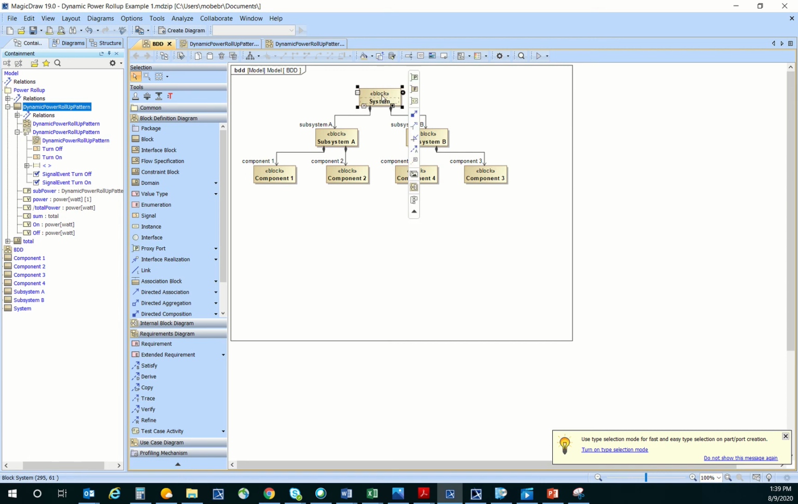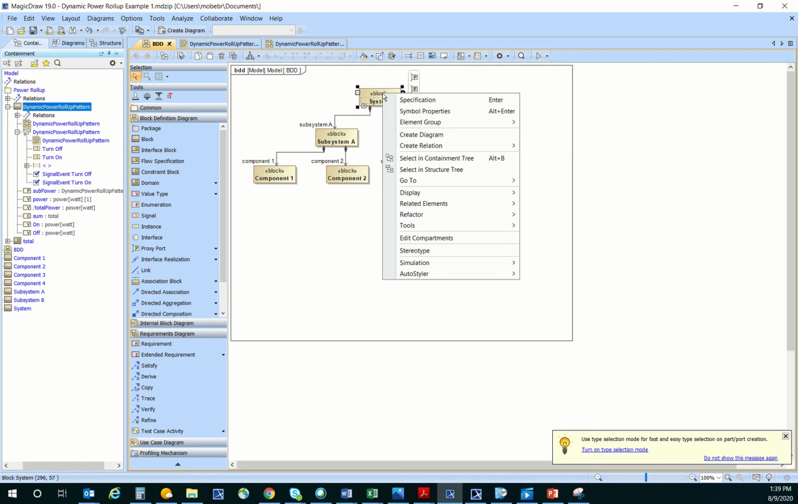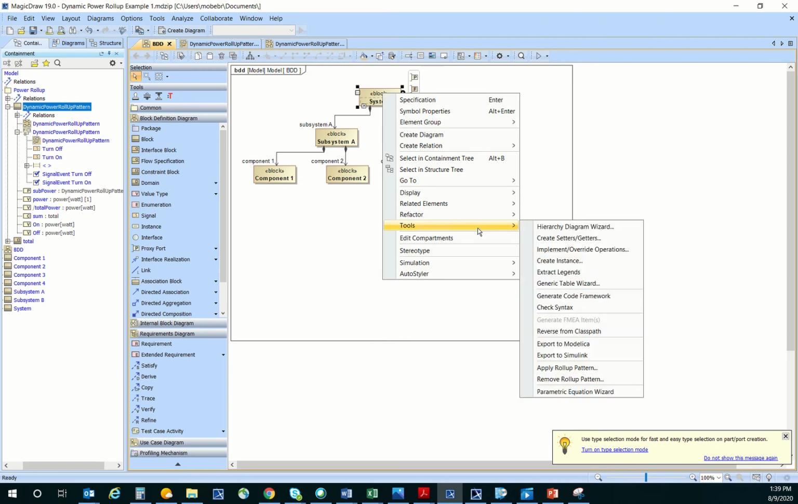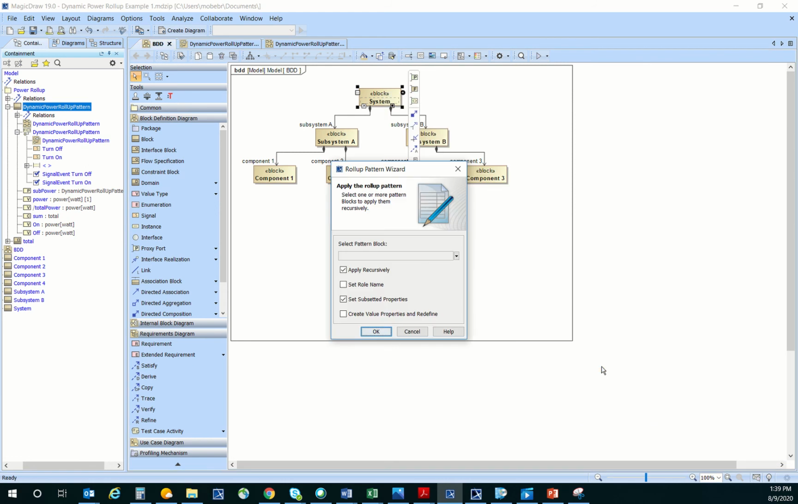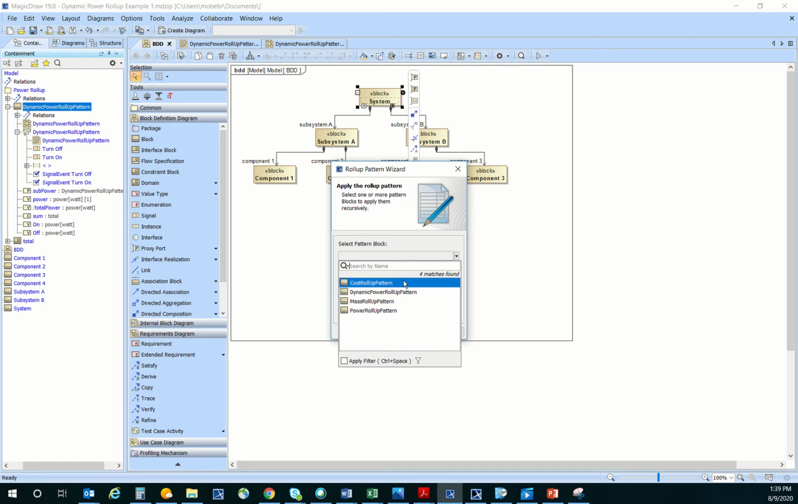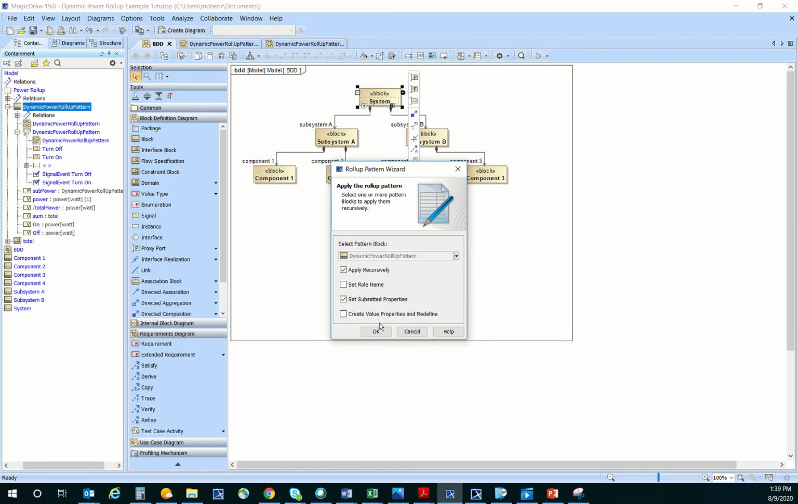To do that, you click on the highest level block that you would like all of this to roll up to, and we'll right click and go to Tools, and then you go down to Apply Rollup Pattern. Now if you look at the drop down menu, what you'll see is that you have the option for the dynamic rollup pattern that you customize. The one that is down here is the one that was in the auxiliary resources that you started out with, but since you added one, it now shows up in this drop down menu, and you can select that from here, and then we'll just go ahead and say okay.